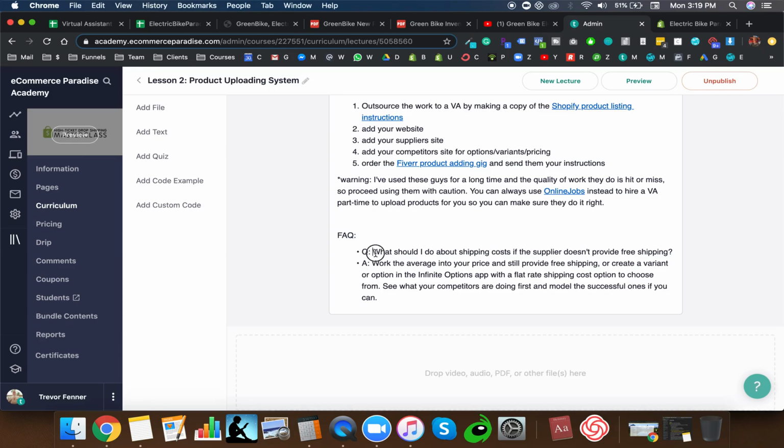So this one is going to discuss shipping. What should I do about shipping costs if the supplier doesn't provide free shipping? The answer is, well, you can work the average shipping cost into your price and still provide free shipping. That's what I would recommend doing. It really depends on what your competitor is doing, because if your competitors are selling at a lower price and then charging shipping later, and you can tell that they're really successful, then that's great, and you might want to model after them. But usually offering free shipping just simplifies everything, and you can work some sort of a shipping price into it, or you can create a variant or an option in the Infinite Options app with a flat rate shipping cost option, okay, to choose from. So see what your competitors are doing, and then see if that's something you want to do or not.